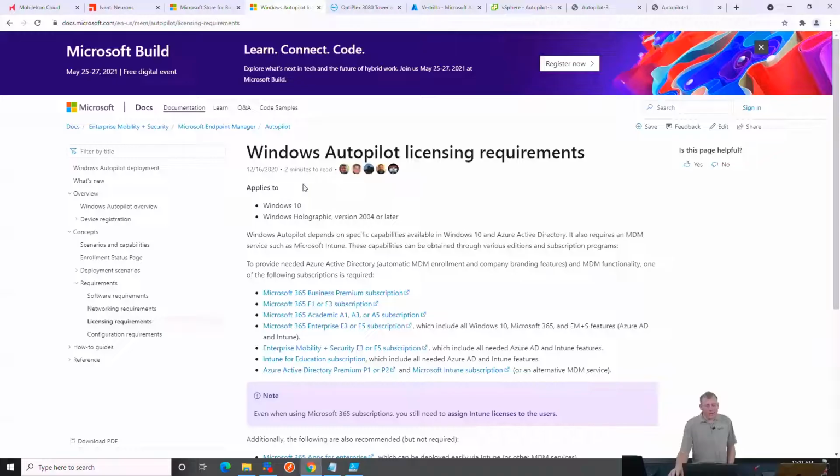First of all, we need to talk about licensing. We can't get away from the Microsoft tax, right? We have to pay Microsoft for this, for the pleasure of using this particular service. So here we have the Windows Autopilot licensing requirements. The bottom line is you need a level of Azure Active Directory that is probably not the free version. If you say, hey, we've got it for free as part of Office 365, you may not have what you want.